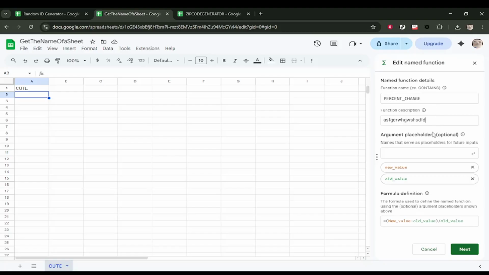Next, add a short function description. This is what you and others will see in tooltips, so keep it clear and specific, like calculating %change from an old value to a new value.